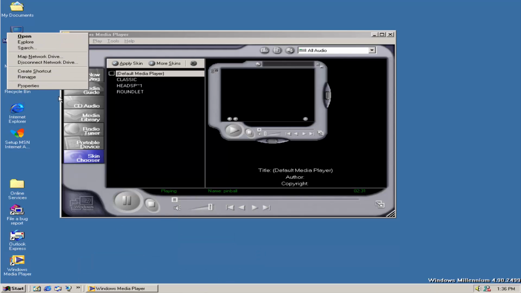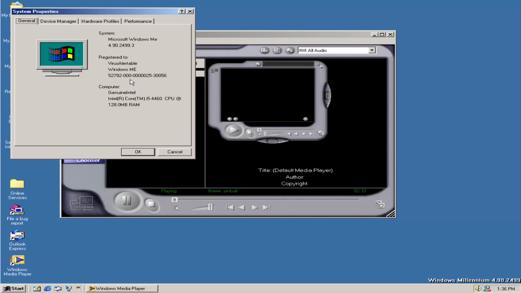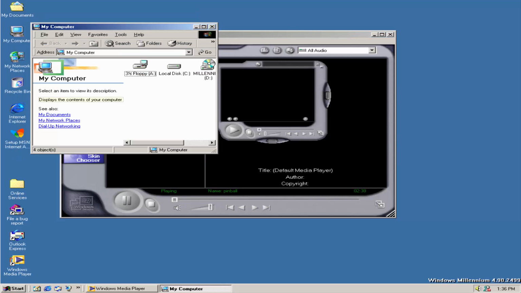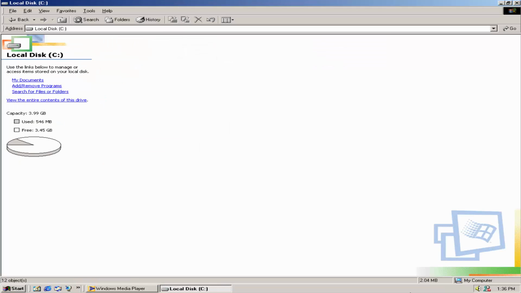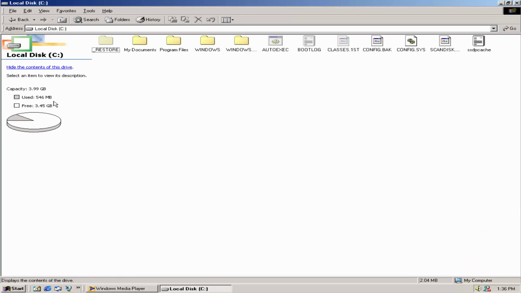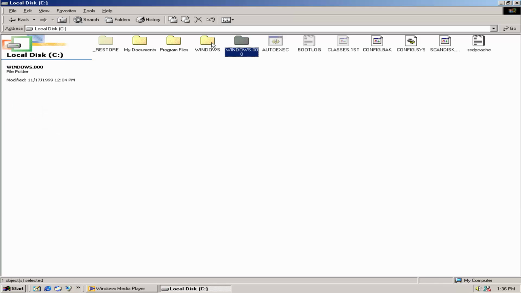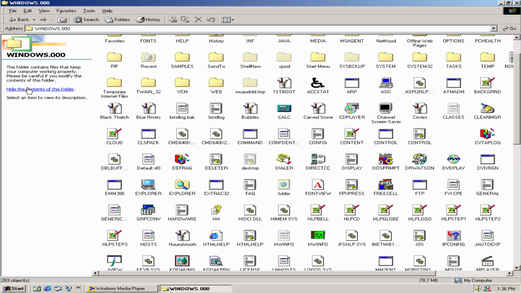We got the MSN messaging service, and here, let's check out the properties. It says right there, build 2499.3 to be precise. And it's definitely looking like the final product. So you can see they've added little colors there. It's looking more like the Windows ME-esque style.